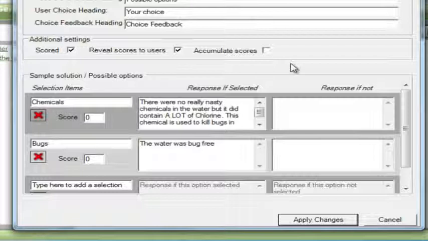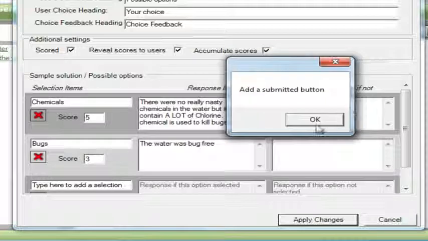So now I'm going to actually select scores. I want to reveal scores so that you actually can see them, and I'm going to accumulate the scores as well, and of course give it a score. So I'm going to say chemicals got 5 points and bugs I'm going to say 3, and apply. Now it's always going to give you this hint regardless of whether you've already added a submit button, but it is very handy to remember that because it's one of those simple things that can be forgotten, and if it is forgotten, students have no way of actually submitting the report.